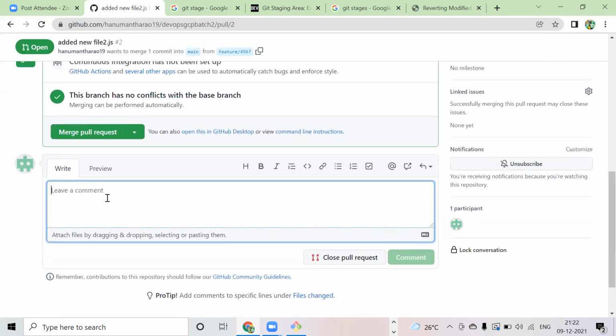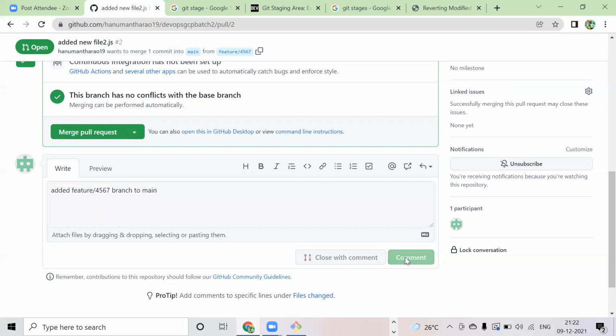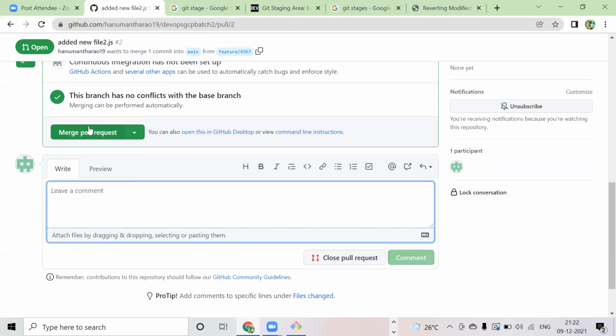I will reopen, then I will write: added the feature/4567 branch into main. Just commit. Then here, if you want to close this pull request, simply you can. If you don't want to add this one, simply you can. If it is not what I am expecting, comment it and close it. That way you can close it without merging.